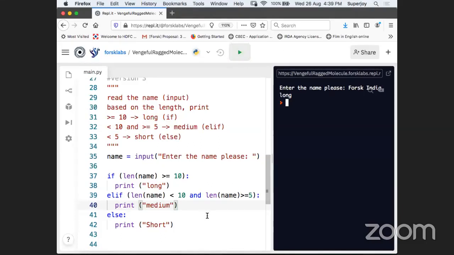The execution is complete now. I have to run again if I want to check something else. Can you see, guys? Again, checking. Enter the name, please. So let's say this time I say Forsk and it says medium. Okay. Again, I have to run it, right? And let's say this time I say, for example, J. Okay, and here you will see short is there. So that means our code is working properly, right?